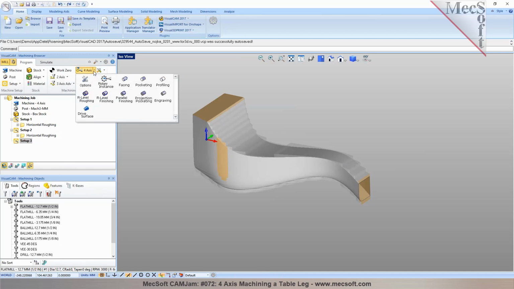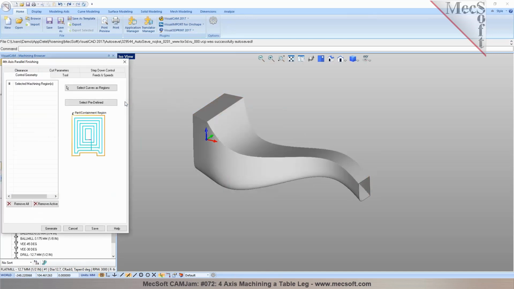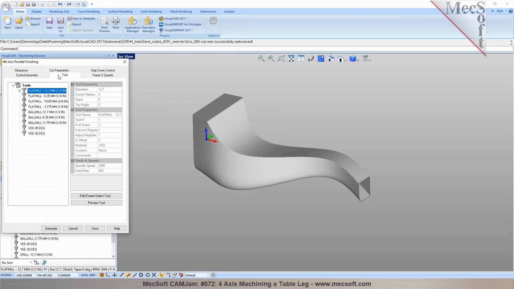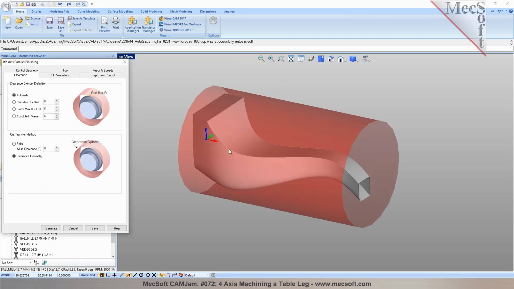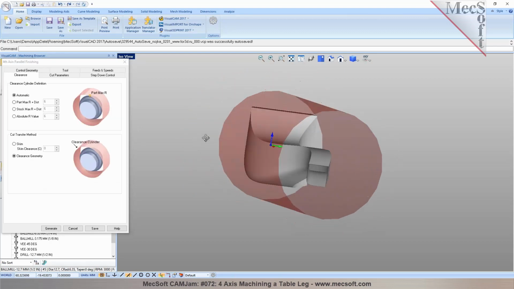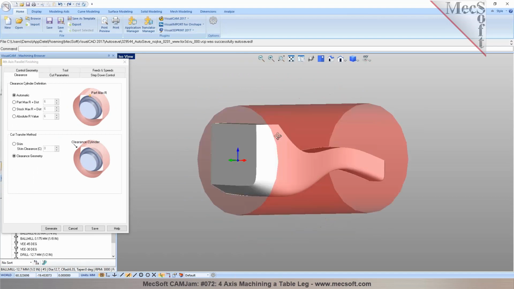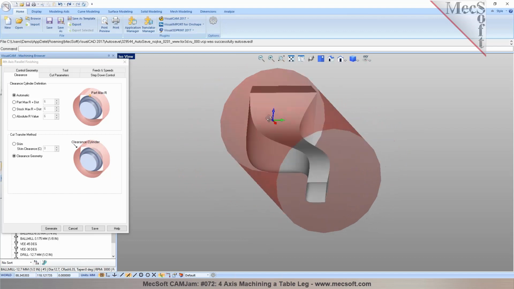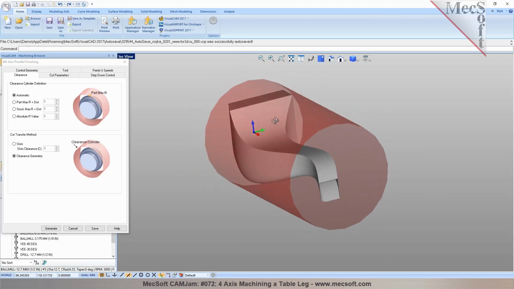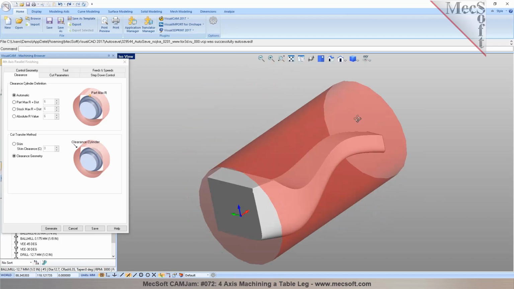So I'm going to use 4-axis, and in this particular step I'm going to use a parallel finishing. We'll specify a tool for it. I would typically use a ball mill for the finishing process, so I'm going to use a ball mill. And then specify feeds and speeds, specify clearance. Now when you do a 4-axis continuous operation, you'll notice that your clearance is represented as a cylinder clearance rather than just being a plain clearance as in 3-axis operations.